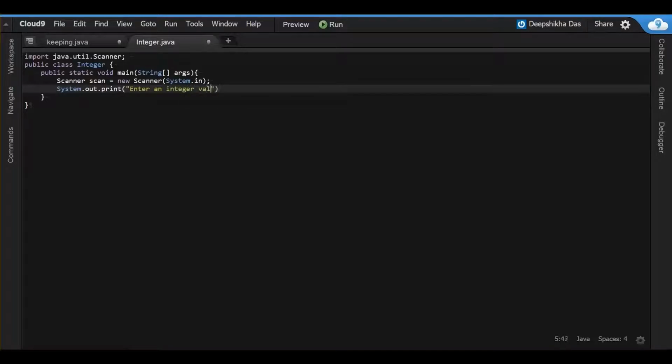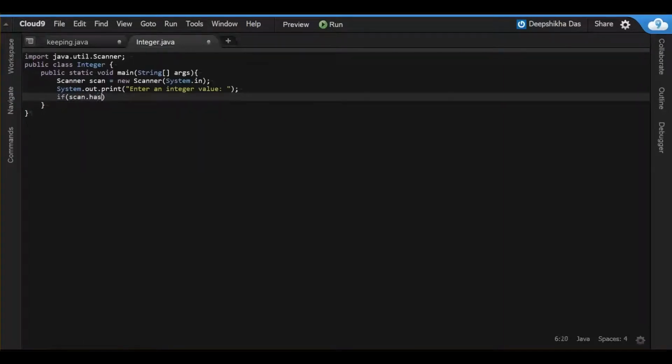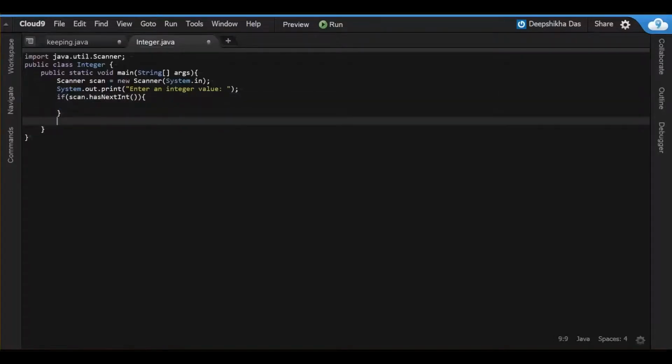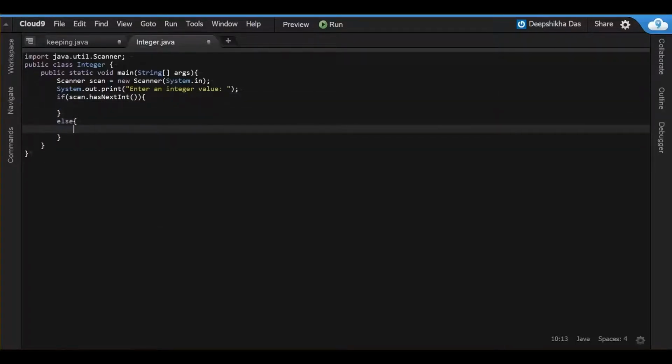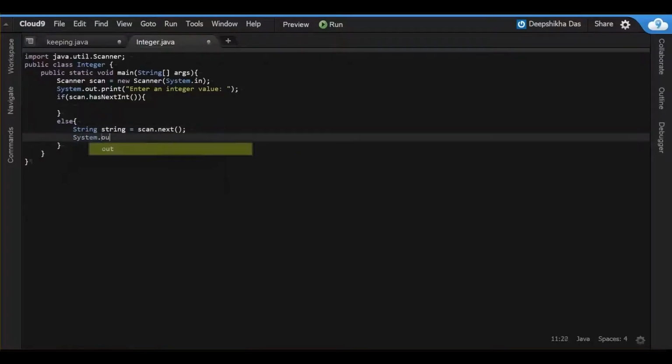However, we also need to ensure the user enters correct input, which means the user should only be able to enter positive or negative integers. We're going to do this using an if-else statement using hasNextInt to control whether the user enters an int or not. The scan.hasNextInt will return a true or false statement. Then, if it is true, it will go to the if statement, and the program continues.